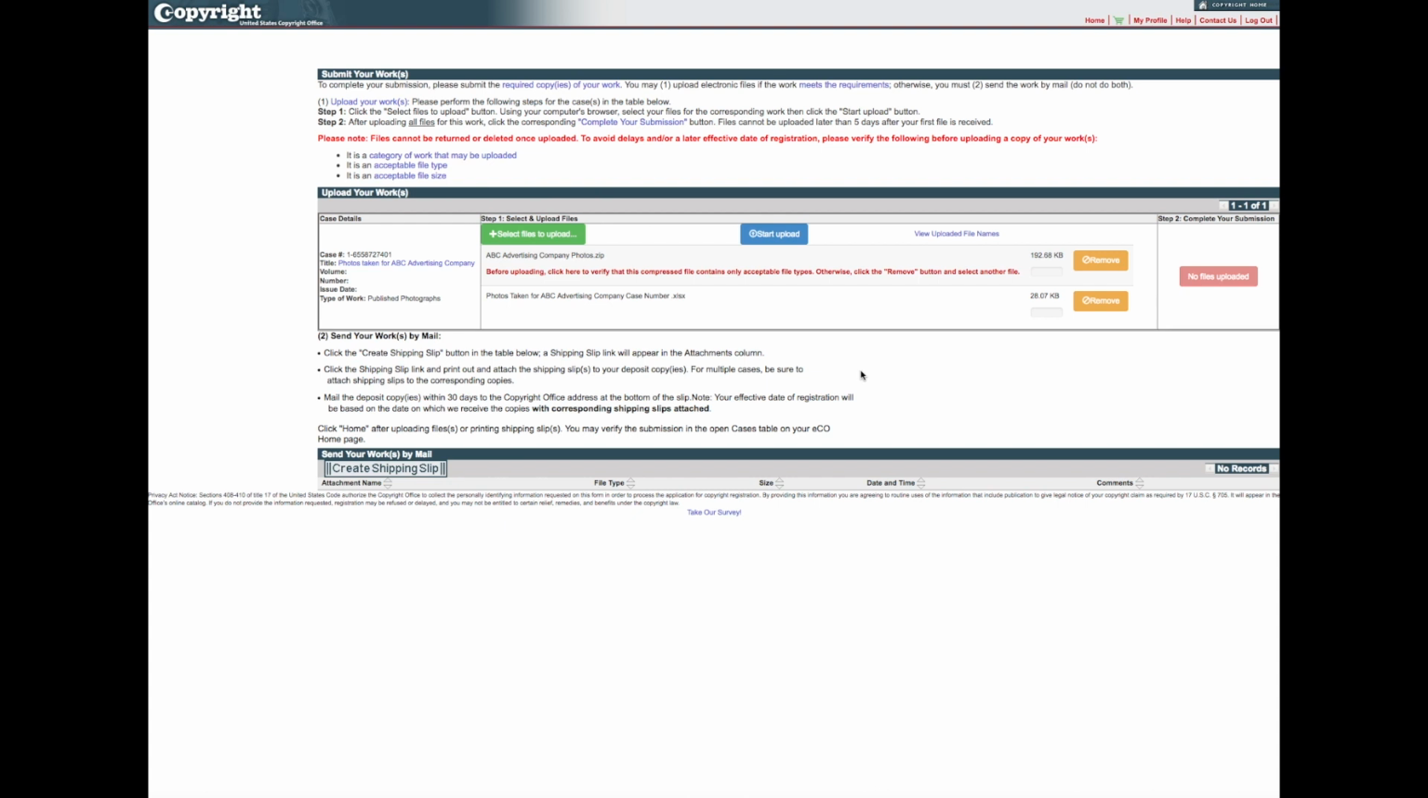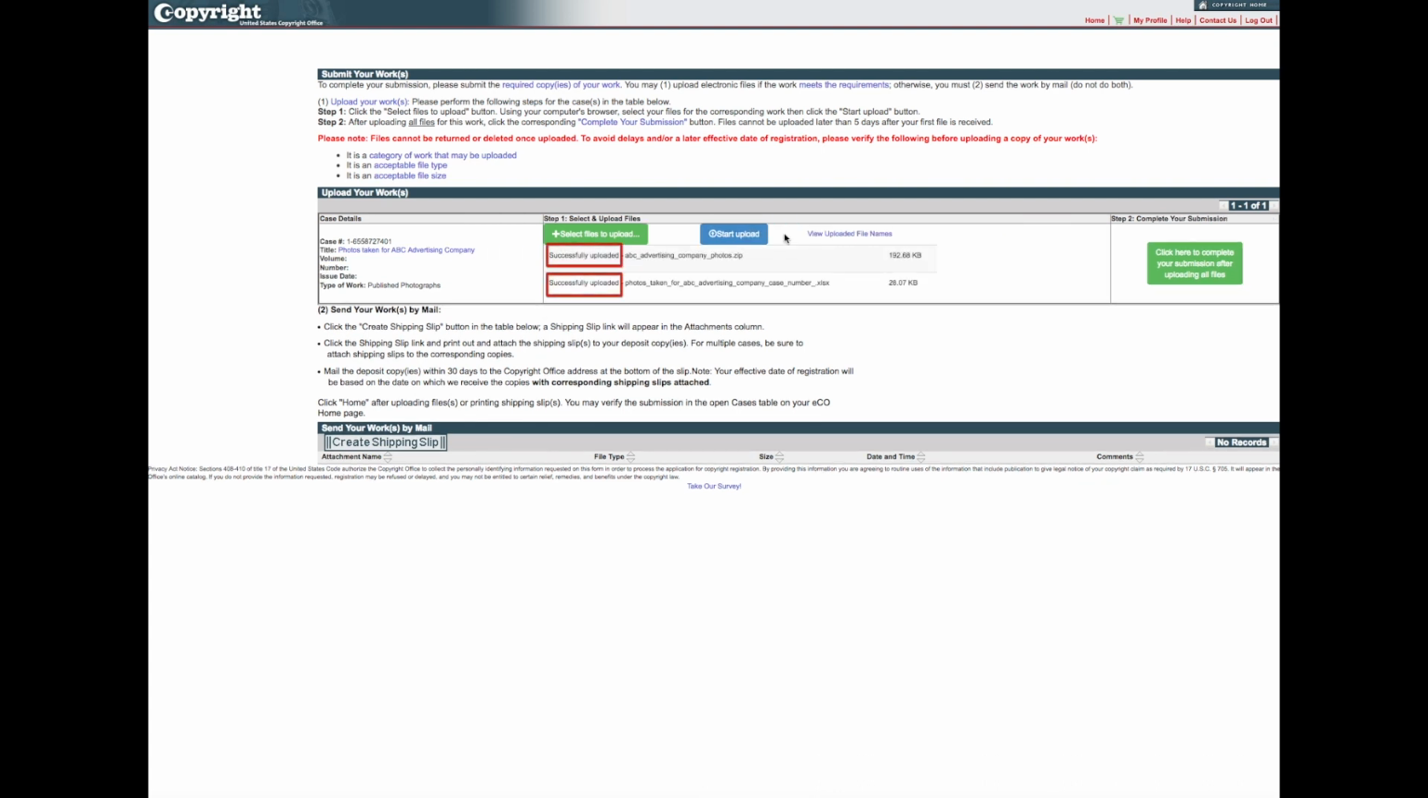The files you selected will be displayed with the corresponding application. Click the blue Start Upload button to upload your files. A progress bar next to each file will allow you to watch the upload process. As the upload is completed for each file, Successfully Uploaded will be added in front of the file name.